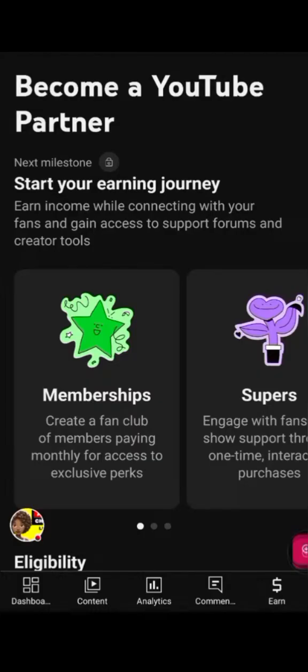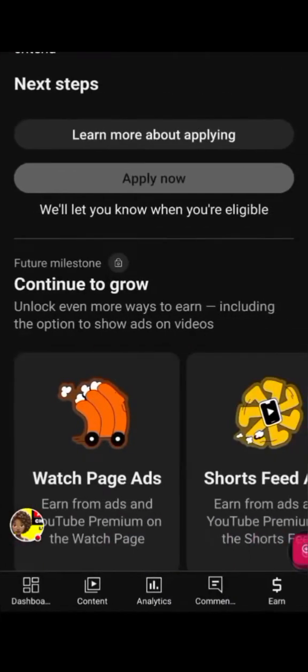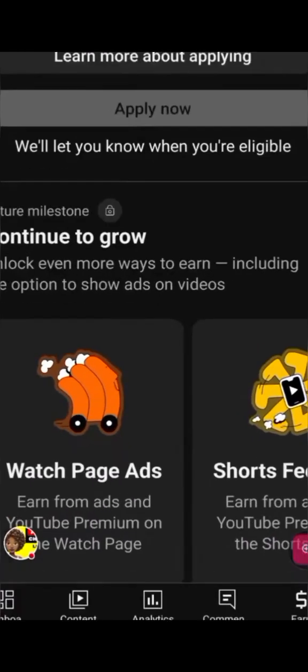Then we also have super chats, where people can gift you, to say thank you for maybe giving them some vital information. That is supers. But what we are looking for is the one that gets what? Watch paid ads. Now look at this. This is what? Watch paid ads.